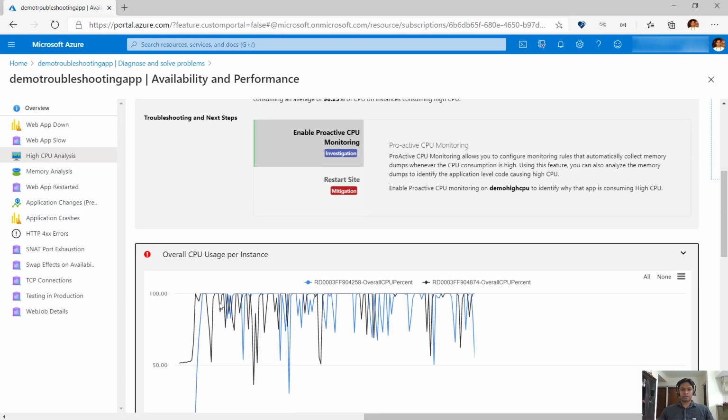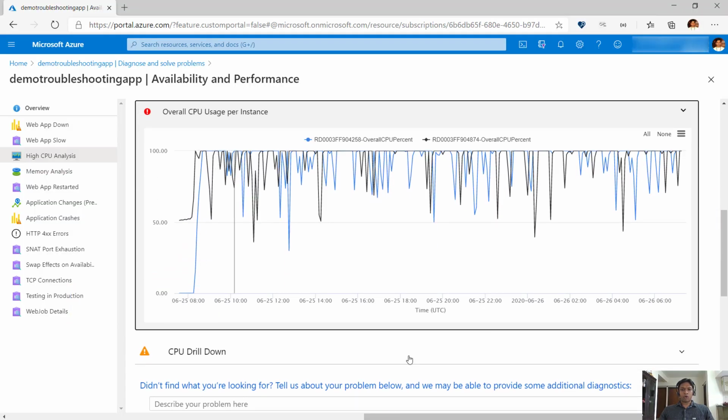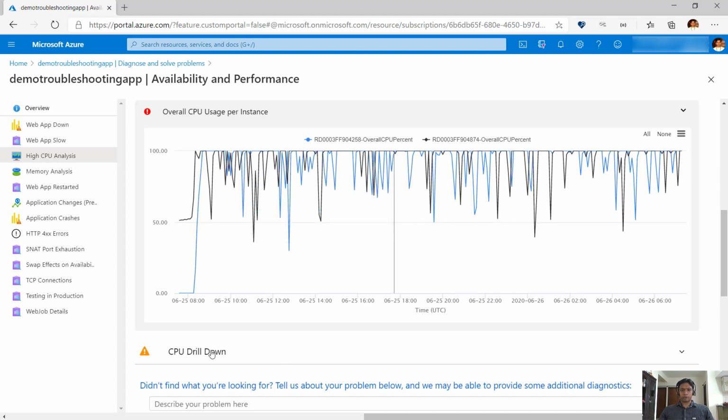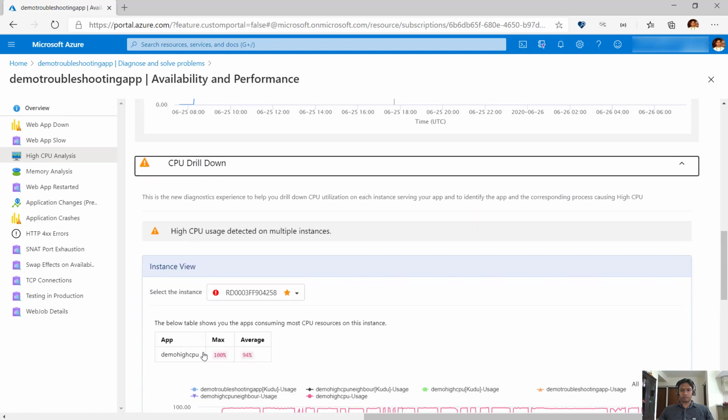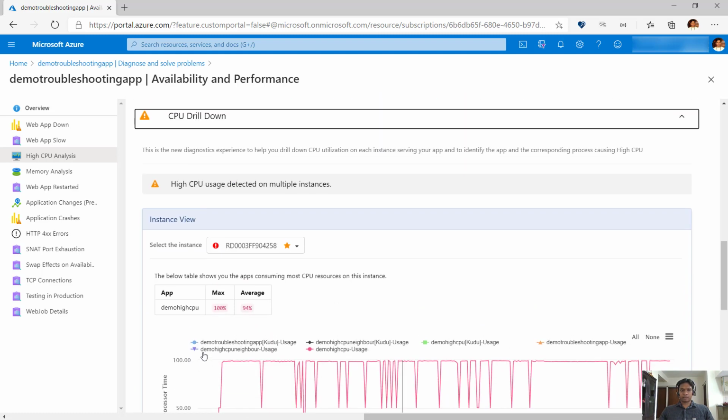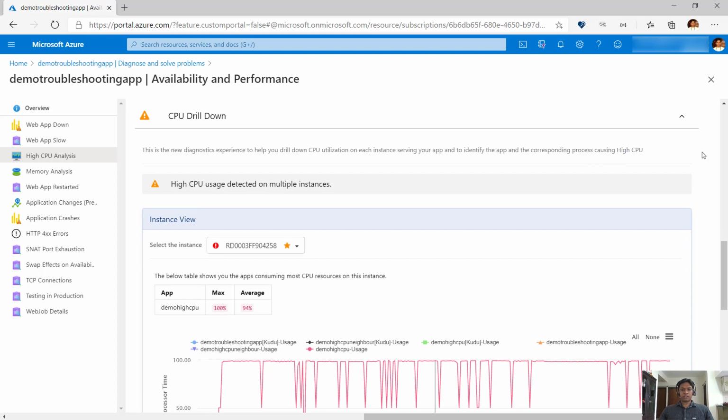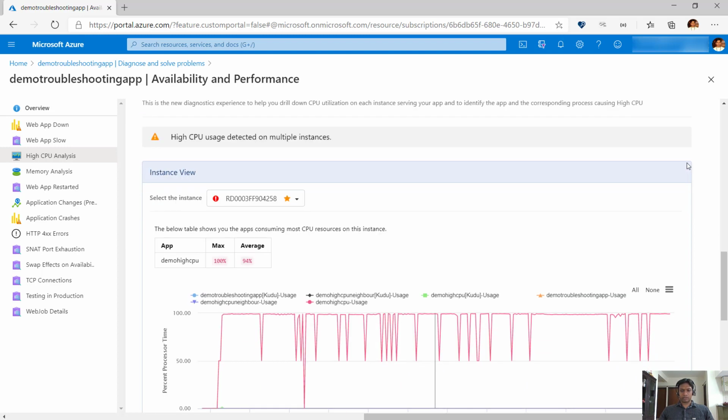Going down further, we see overall CPU usage for all instances associated with the app service plan. In this case, we can see that the app is running on 2 instances and both are consuming high CPU. We can choose a point on the graph to see CPU usage for each instance at a given point in time. We also have a drill down view that shows you app level CPU consumption for apps running on the same app service plan. By default, the instance with the maximum CPU usage is selected and the graph shows individual CPU consumption of each app running on the instance.